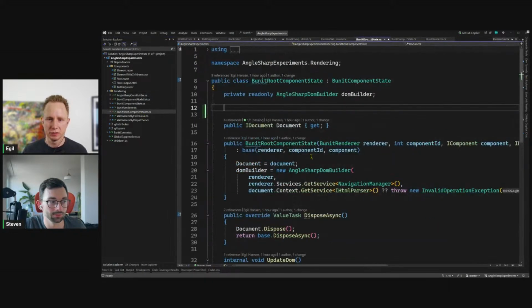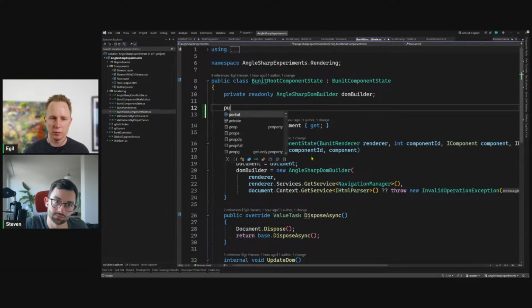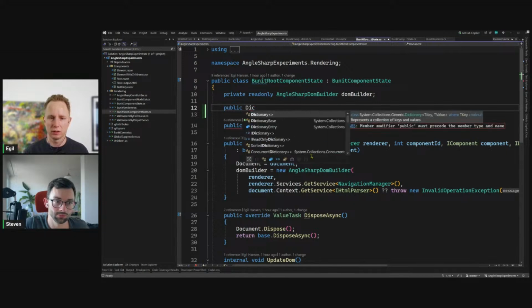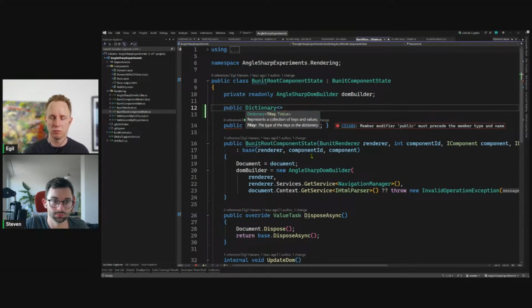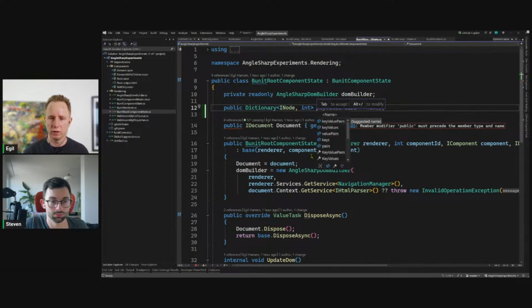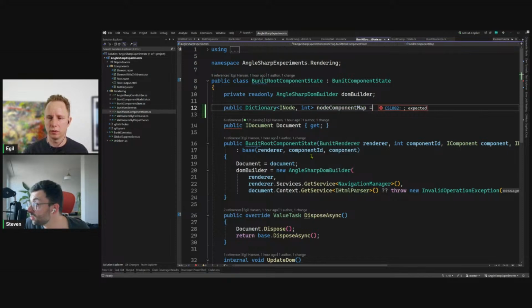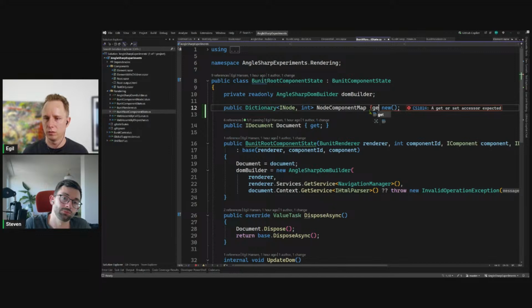So what we could do here is have a public dictionary of INode to int, integer. That would be node to component map. I like that. I'm just doing a property for now.